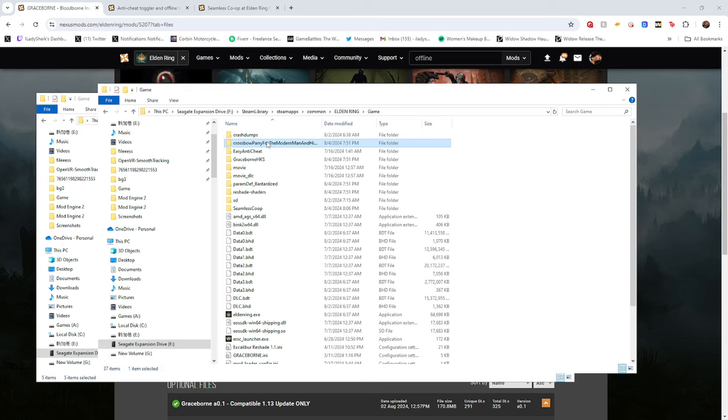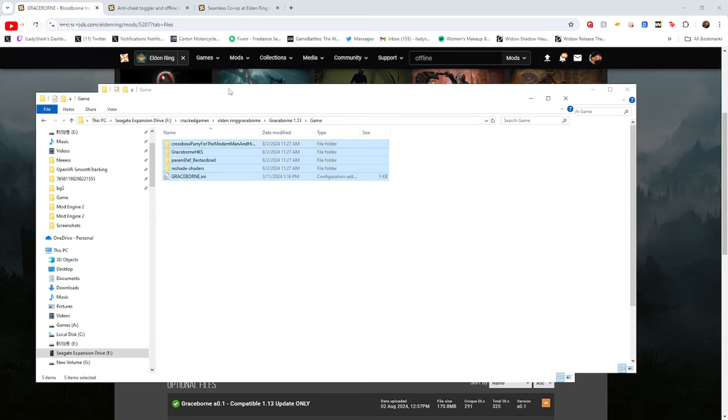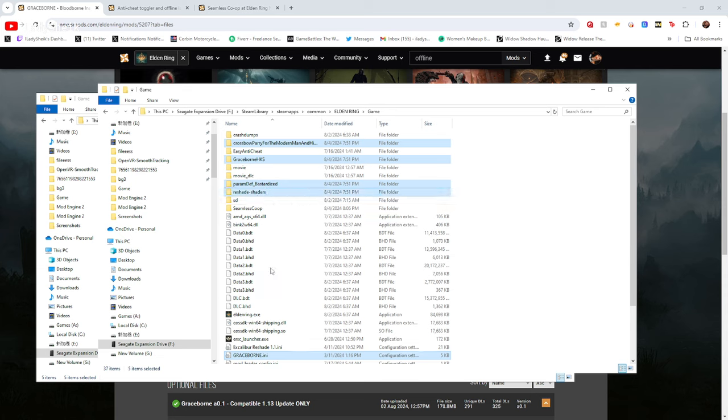So I have Crossbow, Graceborne, Param, and I believe Graceborne INI. I don't know what else comes with that, but just have everything in there. Oh yeah, and the reshade folder. Okay, just have everything inside your game files.